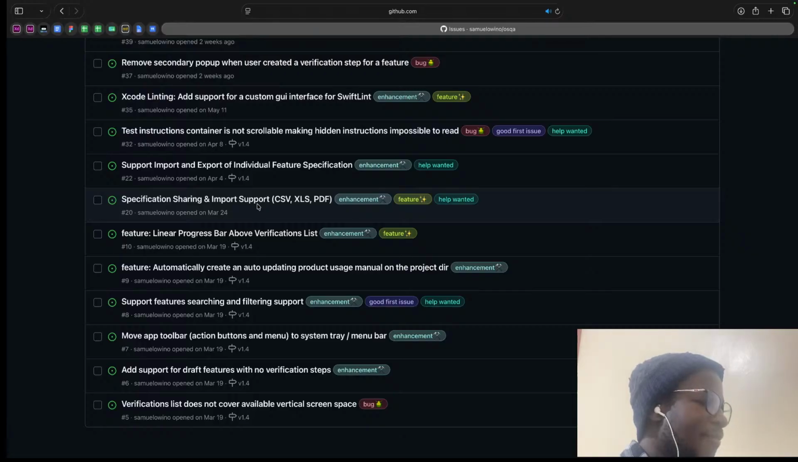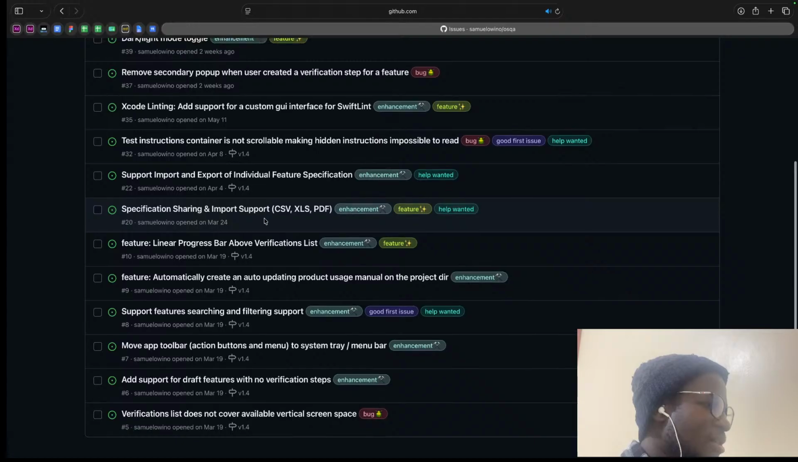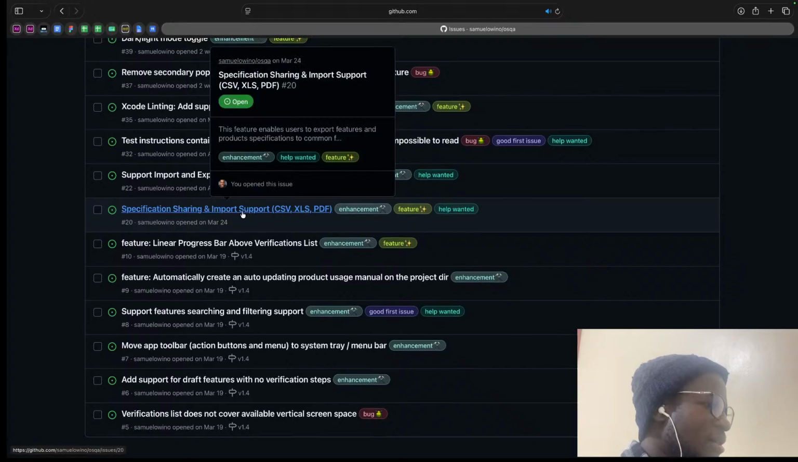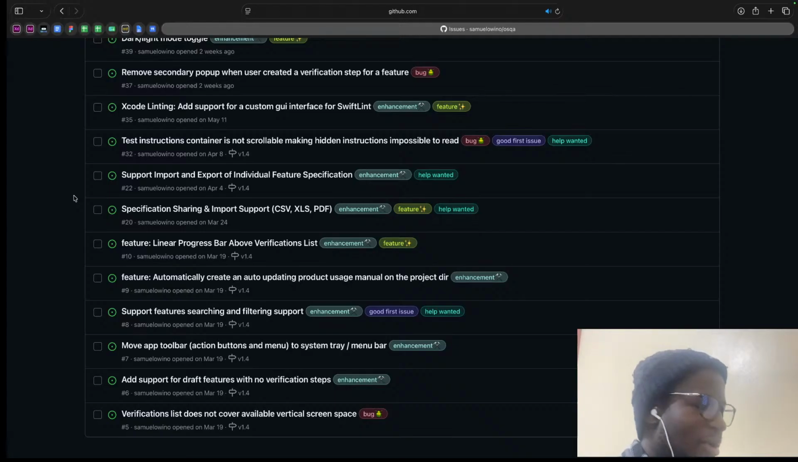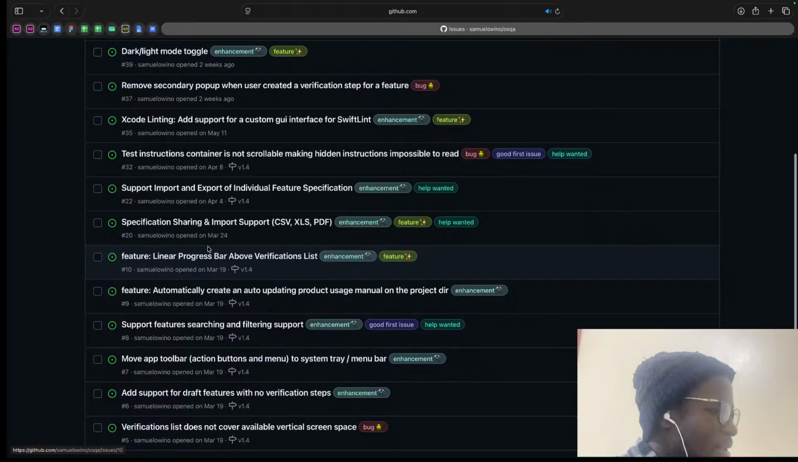This would be nice, but I'm more interested in being able to generate release notes from your features list. I think that would be more important than import/export support. If I'm doing specification sharing, release notes would be more useful, because writing release notes is usually a pain. You have to remember everything you worked on and package it in a way that makes it easy to digest for your users, or for whoever is taking care of your marketing. So that's one area that I'd probably want to take care of.